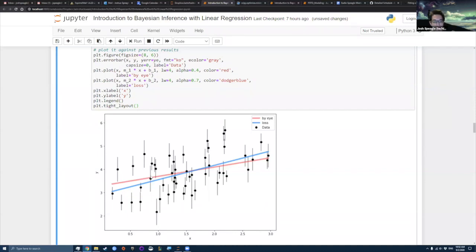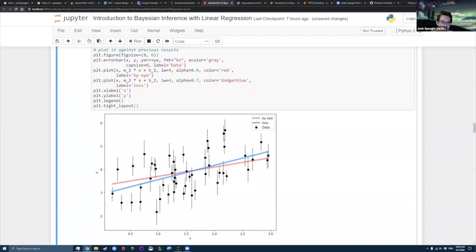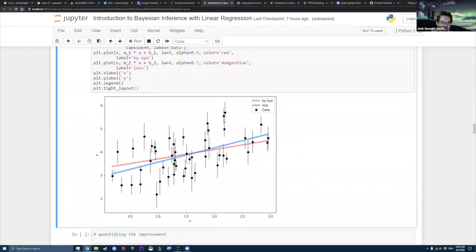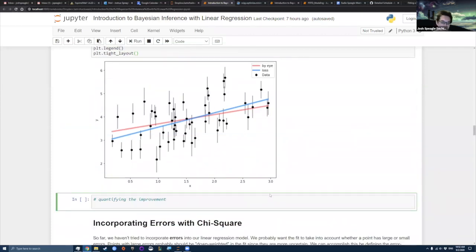So we can see that in my case, when I was fitting by eye, I got this red line. And now when we're computing this objective function, we're just looking at the differences between the data points in black and the residuals from this line. It says the blue line is the best fit. And to my eye, these are pretty similar. So within the uncertainties that I would have anticipated, the blue line and the red line are pretty close to each other. So I could say that the by eye fitting is not too bad here. But it's good to quantify some of this improvement.